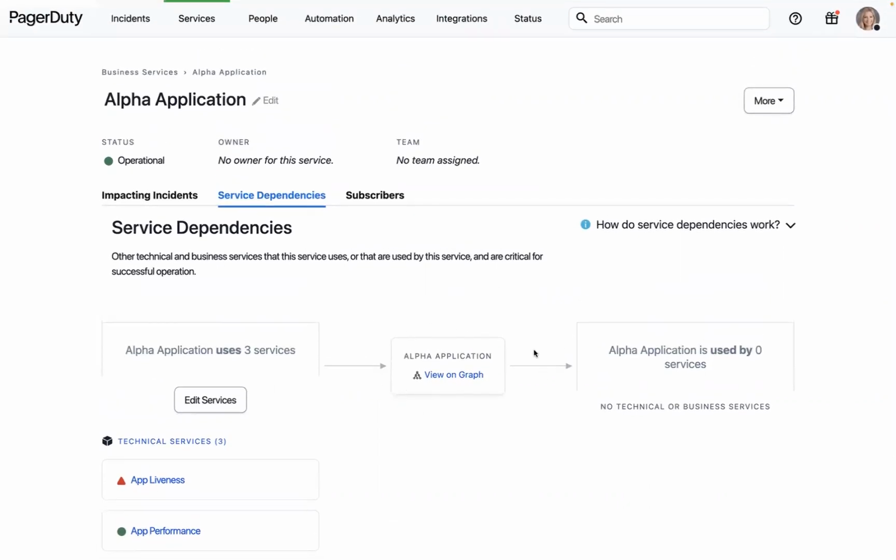You're also going to see that once you start to create your business and technical service dependencies, you'll be able to view them on our service graph. You can do so by clicking this link, but I'll also show you another way to access your service graph, and that's via your Services tab in the navbar and selecting Service Graph from the dropdown.